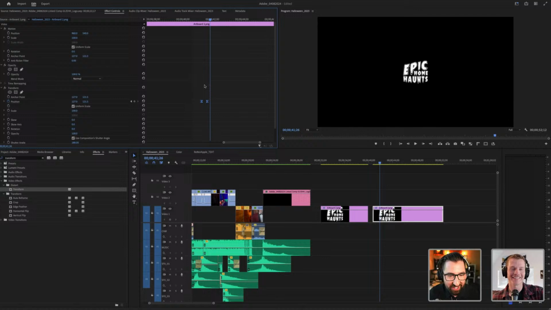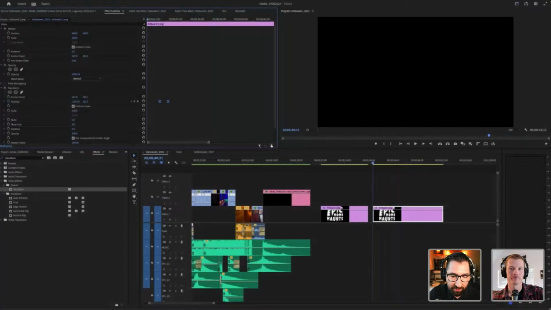But real quick, just to show you guys again. If you go up into effect controls, this little hamburger menu, pin to clip. If pin to clip is on, it shows you only the clip inside of the effects, whatever you call it, the keyframe area. But if you turn that off, it now gives us everything, and we can see the entire clip.